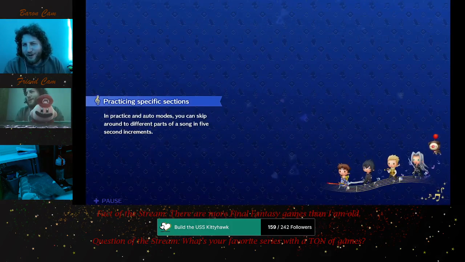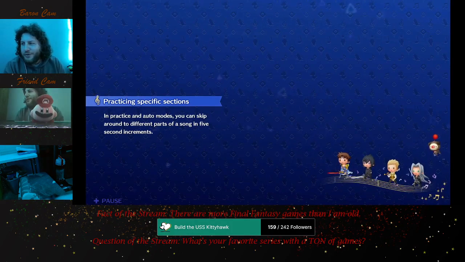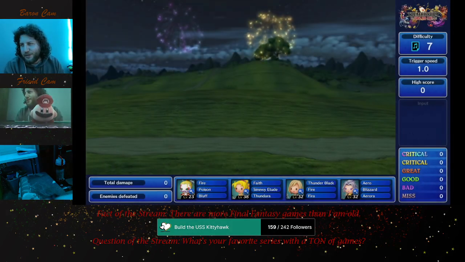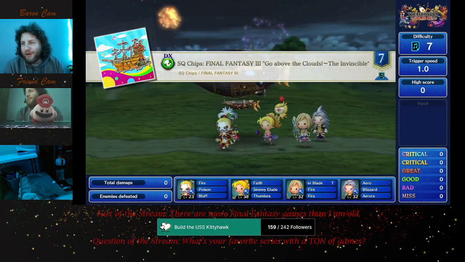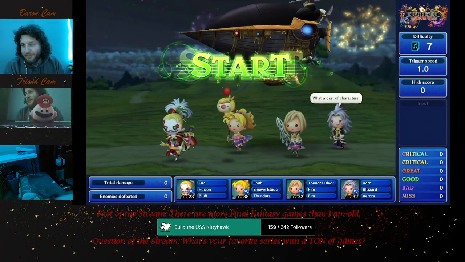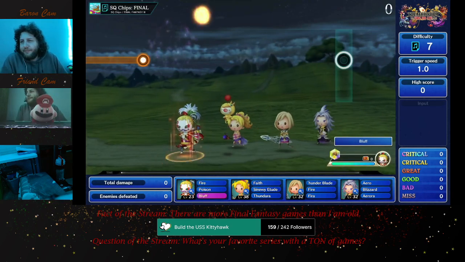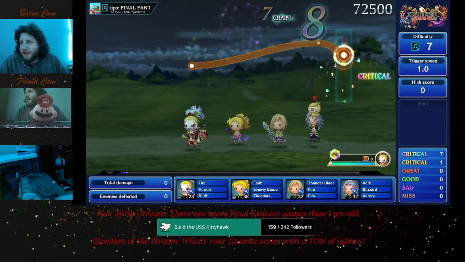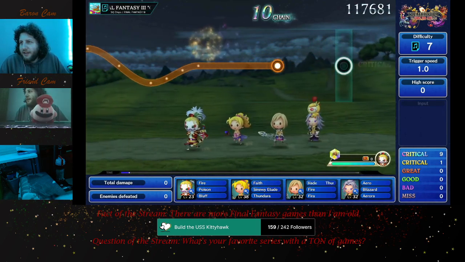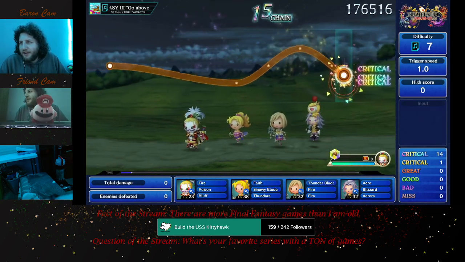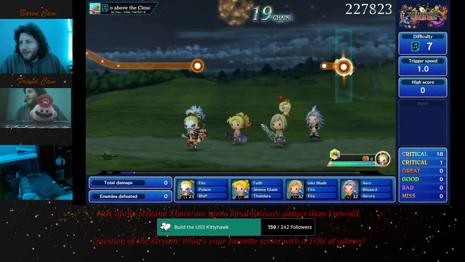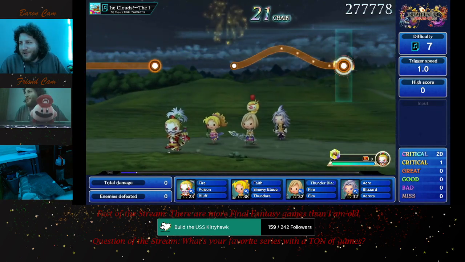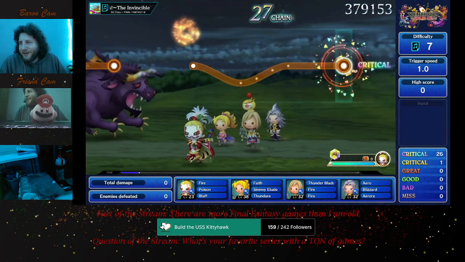Oh, in practice mode and auto mode, you can skip different parts. Ooh, that's what practice mode's good for. I was wondering what it was for. You can practice part of the song, which means you can practice that X-Step part. I'm not sure if I should be apologizing or not, to be honest.